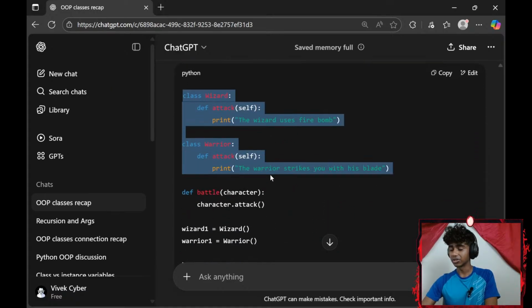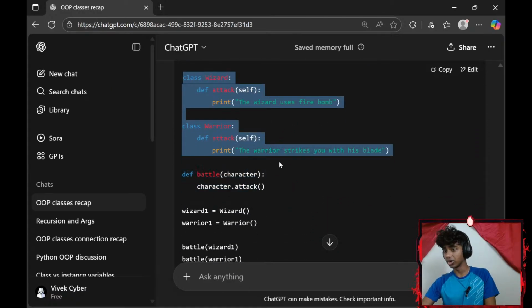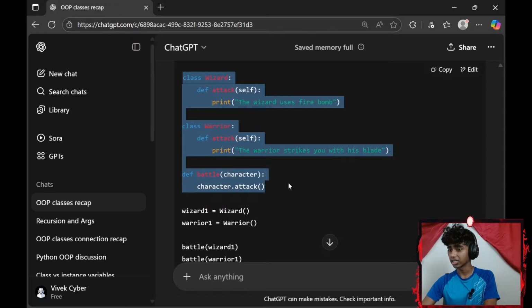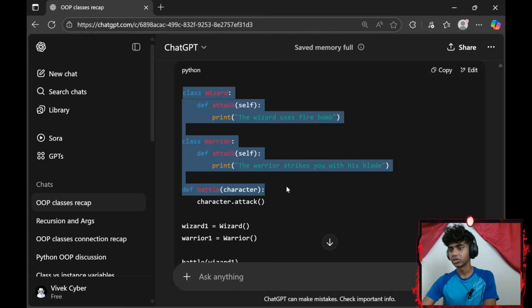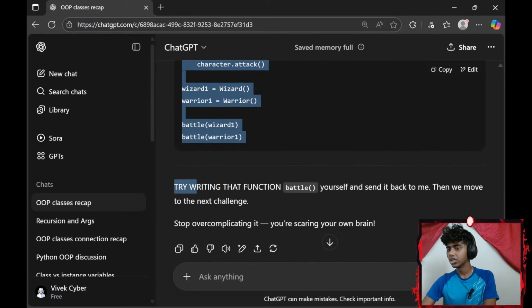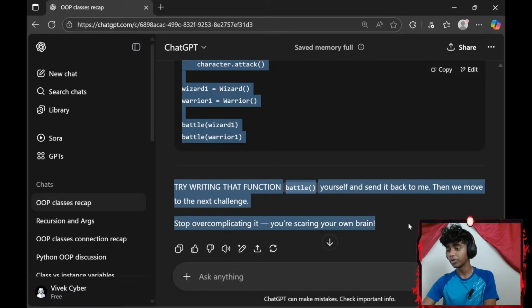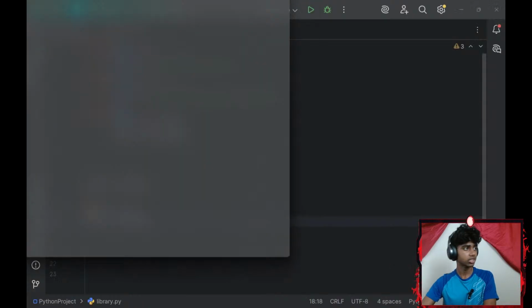Wizard class, warrior class and battle character.attack. Oh, okay. So wizard character.attack. Okay. Try writing that function battle yourself and send it back to me. Then we move on to the next challenge and stop overcomplicating it. You're scaring your own brains.